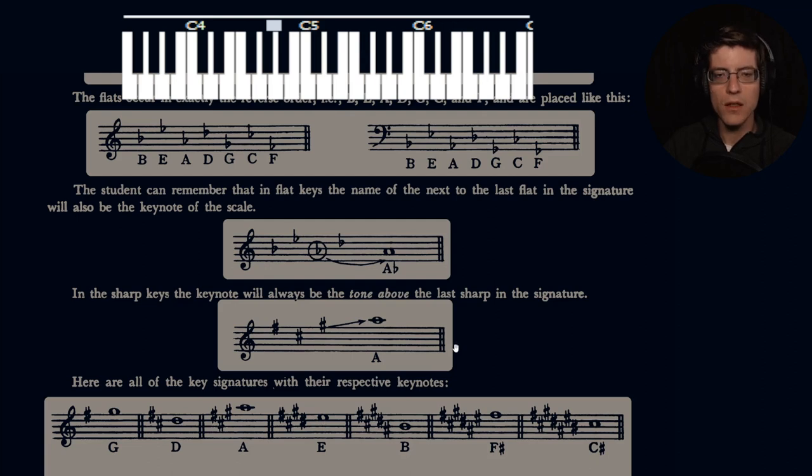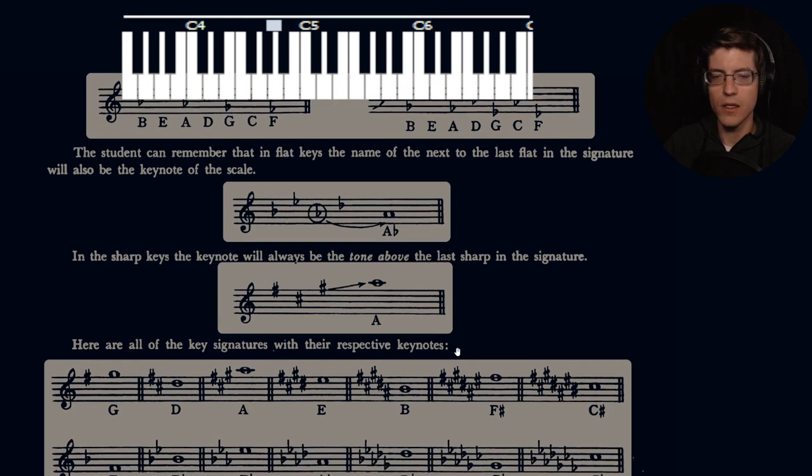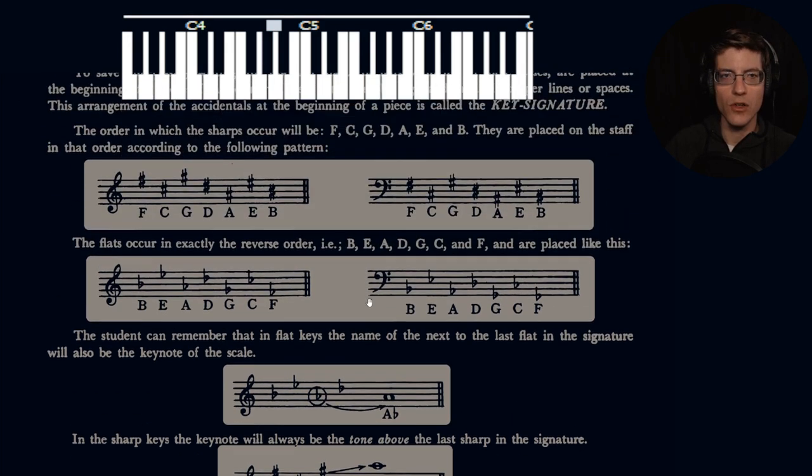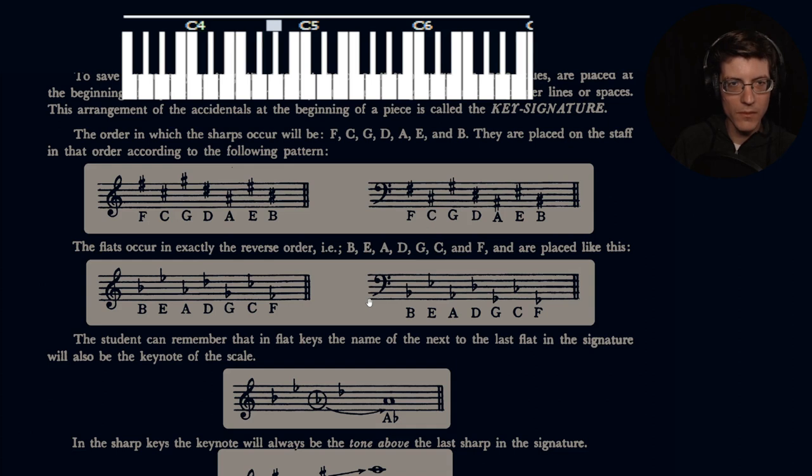In the sharp keys, the keynote will always be the tone above the last sharp in the signature. So in this particular scale, we have F sharp, C sharp, G sharp. So the next note above G sharp is A. And the tones that are produced if you play this: F sharp, C sharp, G sharp, D sharp, A sharp, E sharp, B. And then in the flats are B flat, E flat, A flat, D flat, G flat, C flat, F.